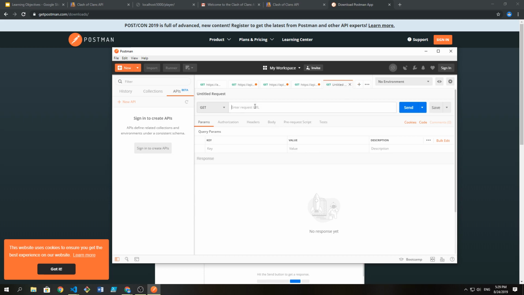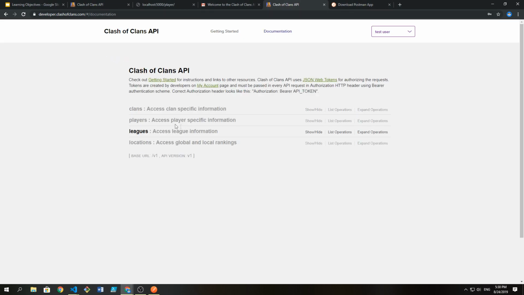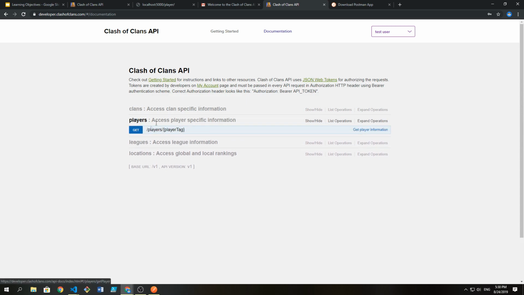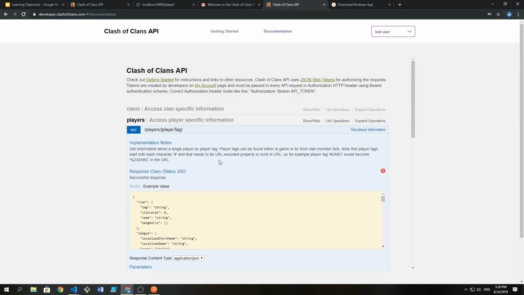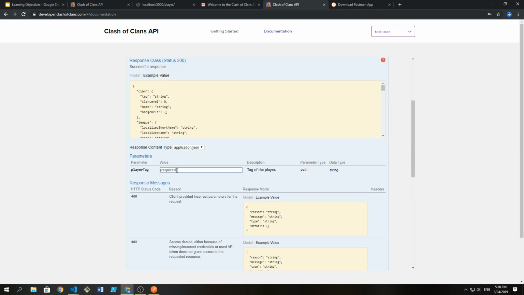So we don't actually know what we're going to be making the request to, and that's where the documentation comes in. So from here you can see different endpoints. They have clans, players, leagues, and locations. So what we'll do is we'll start with players, and you can see this is the format for the request. So let's just have a look. If we list the operations, expand operations, you can see a lot more information. What we're most concerned about is trying it out so we can see what a response should look like.